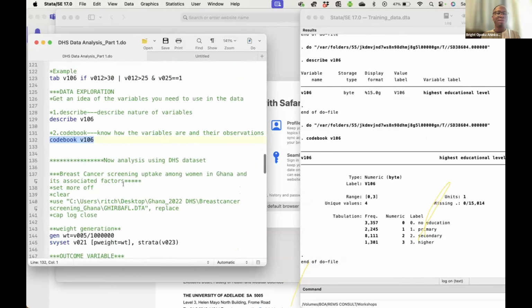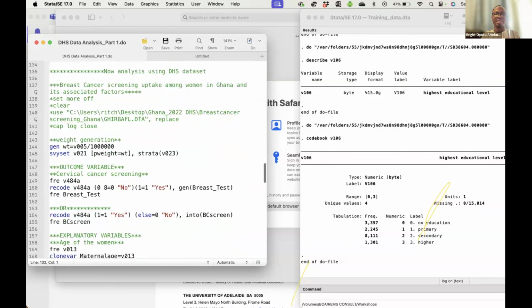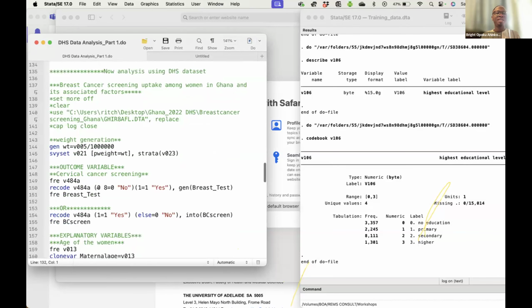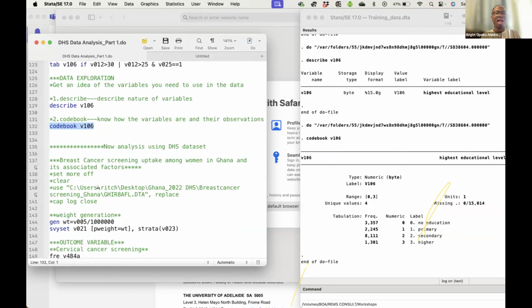Having described all these preliminary issues when we are using the DHS and Stata, let's now try to do something quickly by recoding and renaming some variables using the DHS Ghana 2022. And before we start, whenever you are doing your analysis, after you have done the preliminary log file, do file, change directory and all that, the first thing you do whenever you are using the DHS for your analysis is to generate the weight.